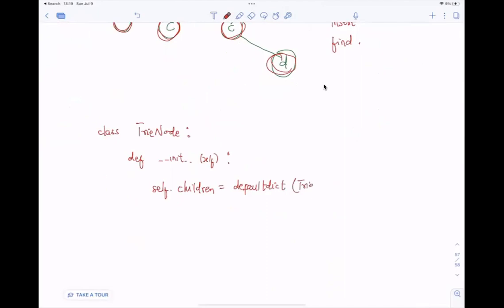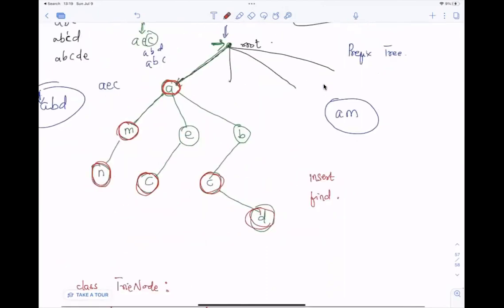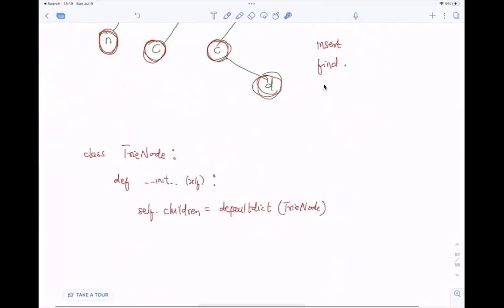What this simply means is that each node's children is going to be a dictionary, where the key is the letter. Please follow me carefully. It's a bit recursive, but it makes sense. Each node has children, and its children is a dictionary where the value is also a TrieNode again. This is basically what it means, and that is what we're going to do here.